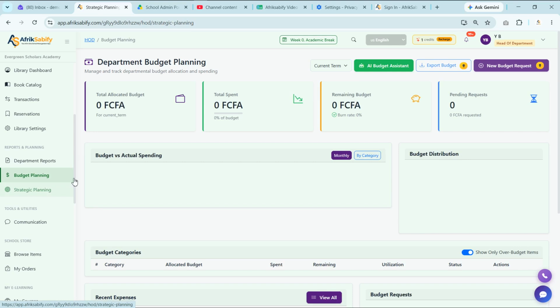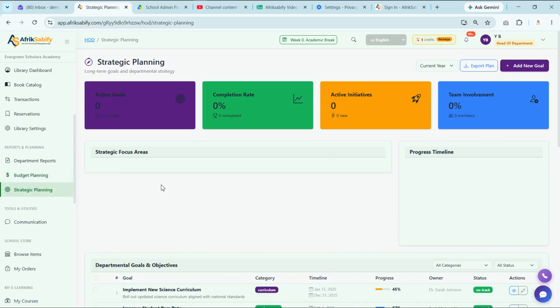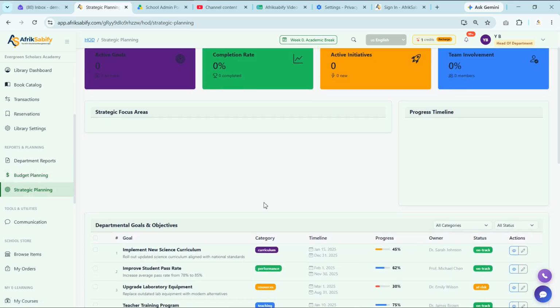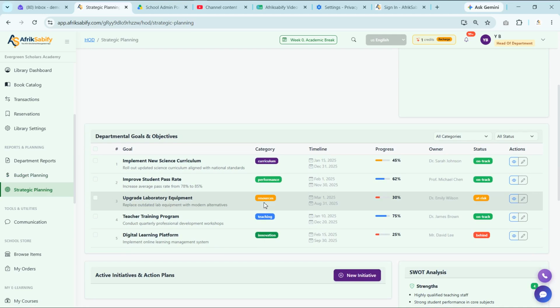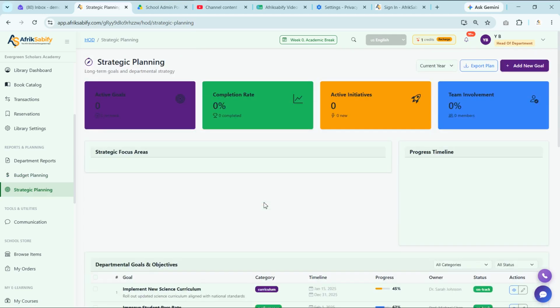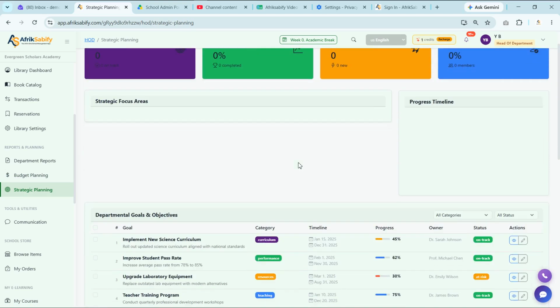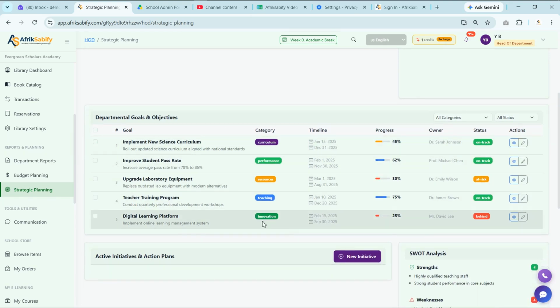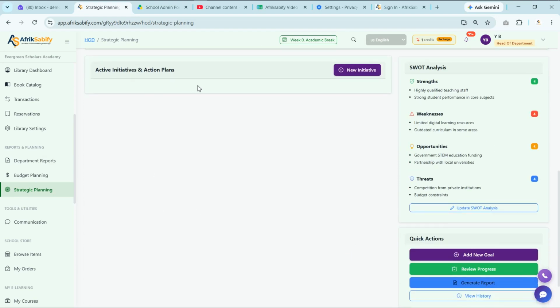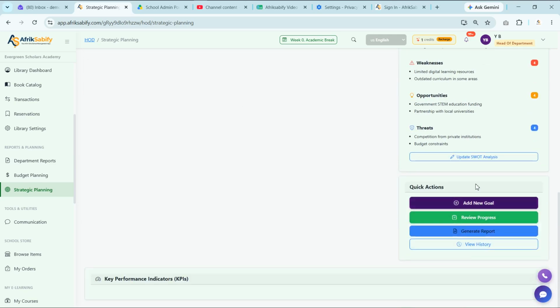Next, we have the strategic planning feature that enables you to define departmental goals, track initiatives, monitor progress, and align your department activities with the institution's broader vision and objectives. We have some of the statistics cards here. We have the strategies, we have the departmental goals, and inside of departmental goals you can view the departmental goals, or you can edit these. We have the activity initiatives and actions, and we have these quick actions here.